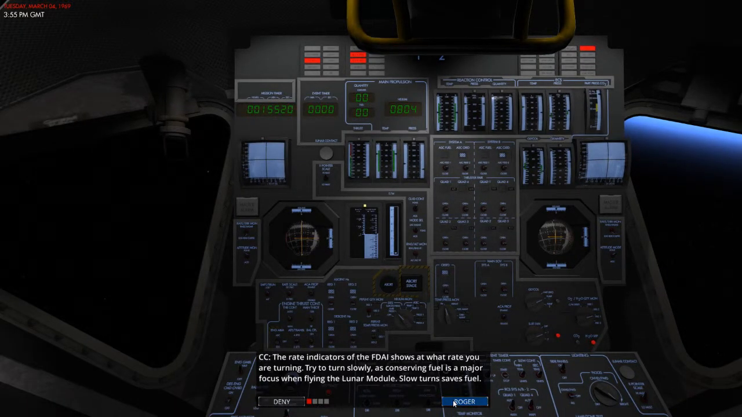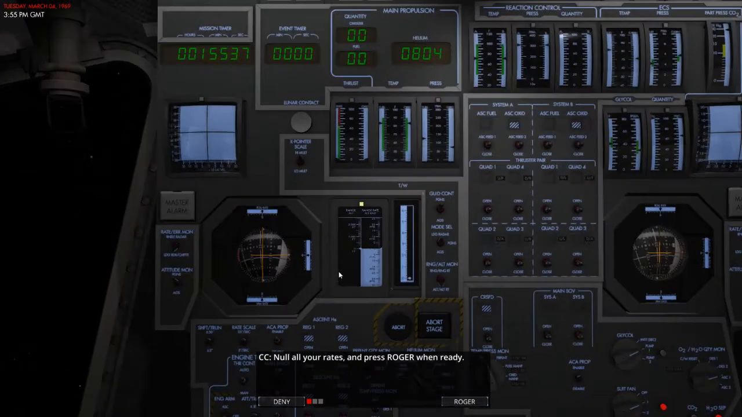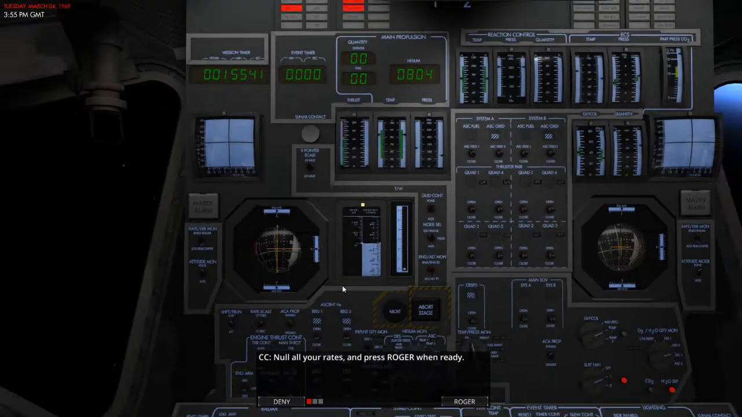So, the rate indicators of the FDAI show what rate you are turning. Try to turn slowly, as conserving fuel is a major focus when flying the lunar module. So, slow turns, save fuel, of course. So, null all your rates, press Roger when ready. Oh, Christ, I've got to null. There they are, null.